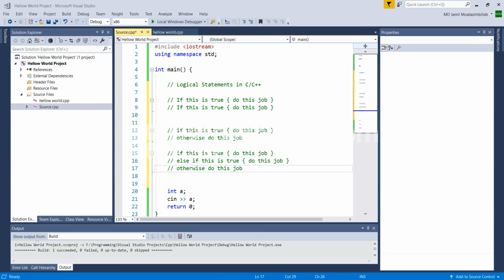In this video, I am going to show you some logical statements in C++. In C++, we have the if statement for logical statements. So, what is such a logical statement? In our day-to-day life, we often encounter situations like: if this happens, I will do this. If this is not happening, I will not do this. In that situation, we have to use the if statement.